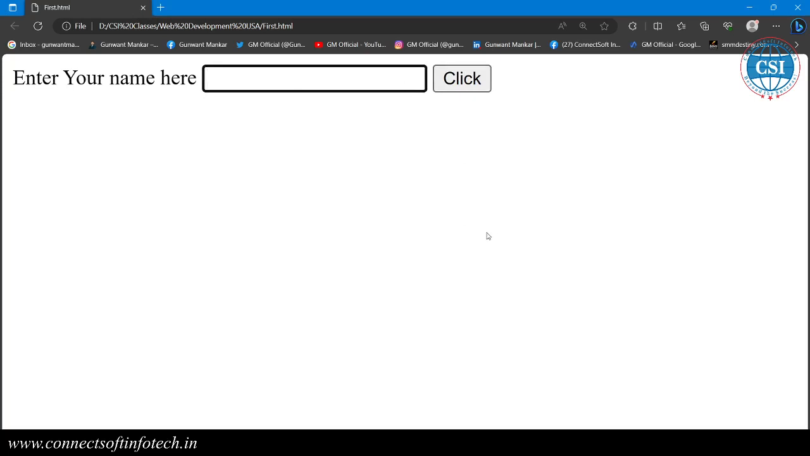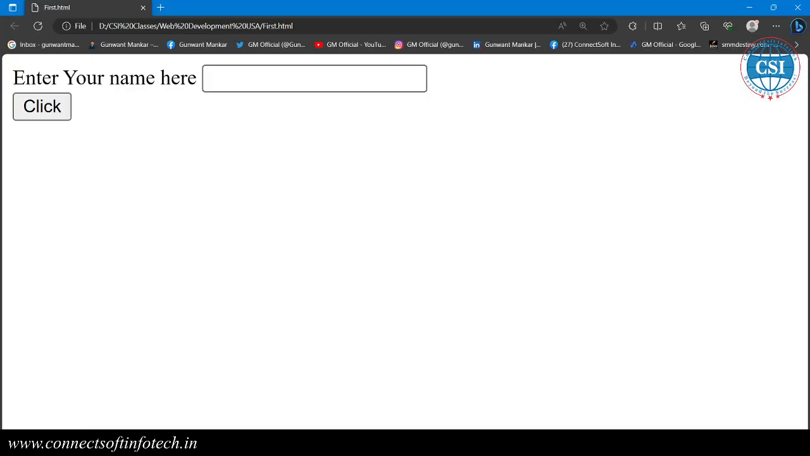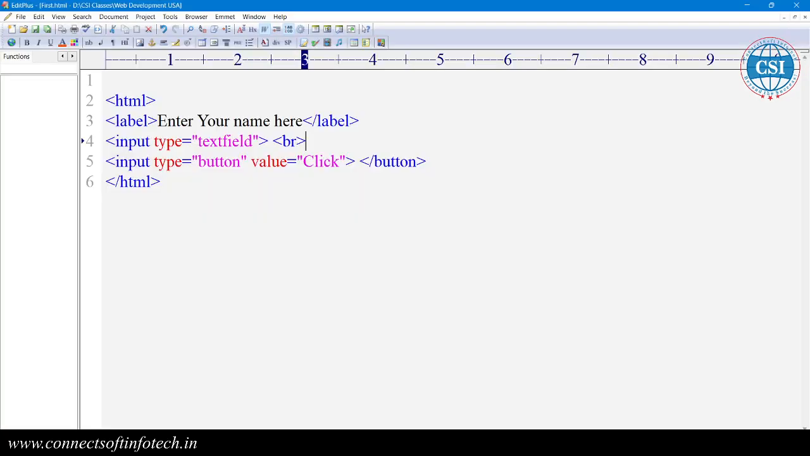Okay, HTML is only for designing the web page. Are you getting my point about the HTML? Suppose I want something on a new line, so I have the BR tag. So what is the use of HTML? It is only used to display the components of a web page. Display, yeah, designing of the web page, right?